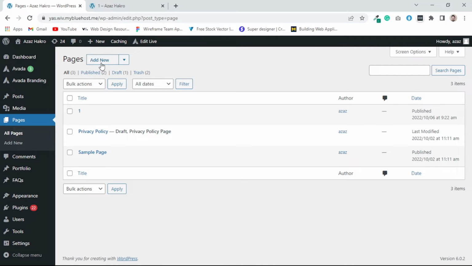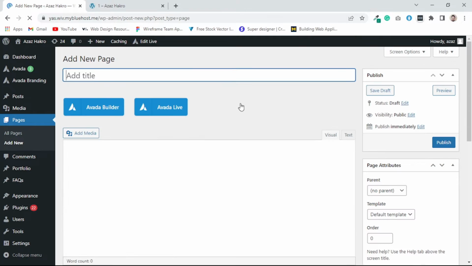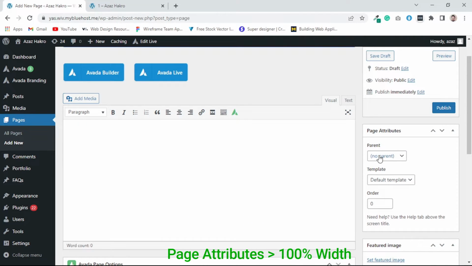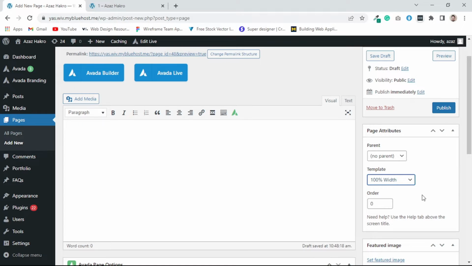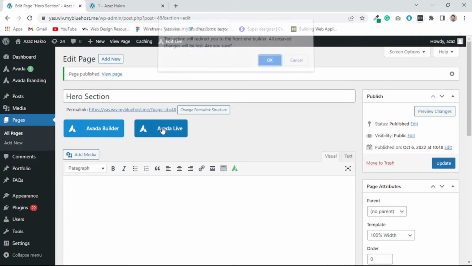For this we'll create a new page. Click add new page, and let's give it a name, hero section. At the right hand side you can see the page attributes. I'll select the 100% width as a template and hit publish. After this, just click on the Avada Live and it will take us to the Avada page builder.